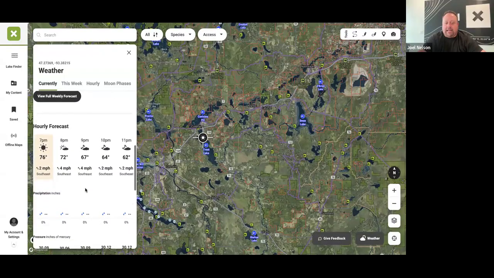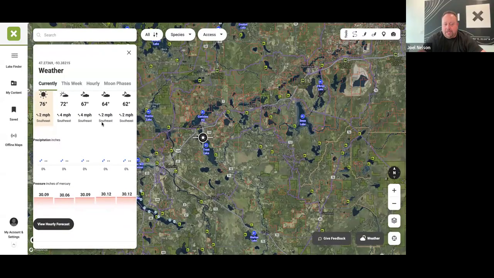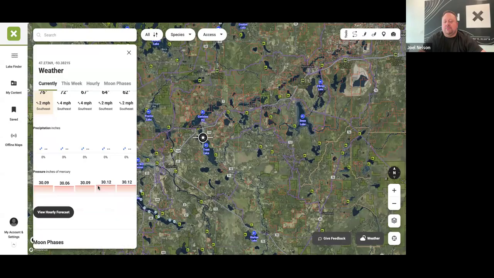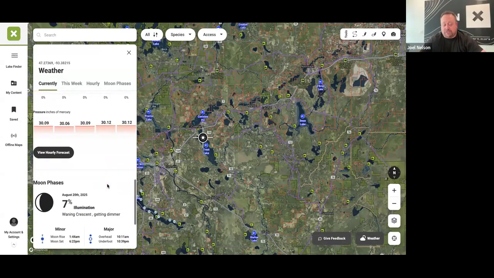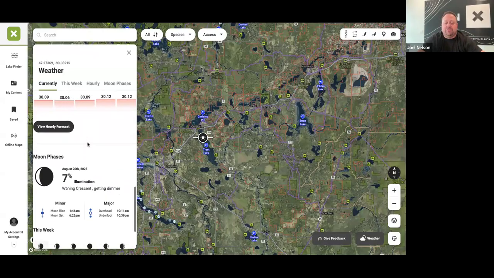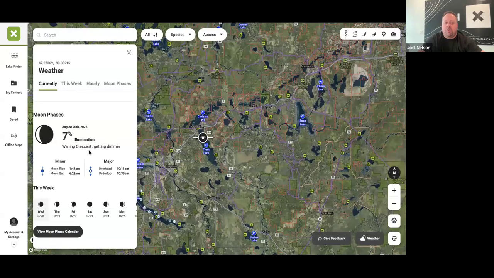You get an hourly forecast with hourly wind predictions and hourly barometric pressure predictions, which is really good because you can start to see when the barometer is going to fall off and you might have a prefrontal condition type bite. You can see when the barometric pressure is scheduled to be stable, to provide several days of good fishing in a row. And what's really important is the moon phases.